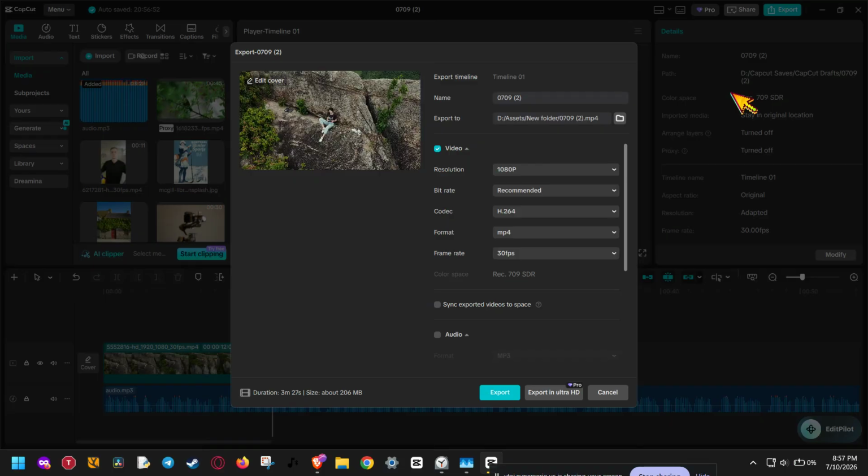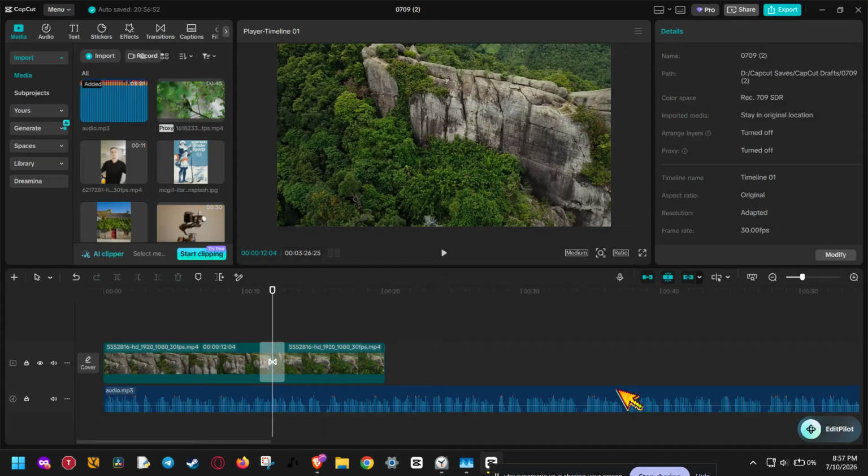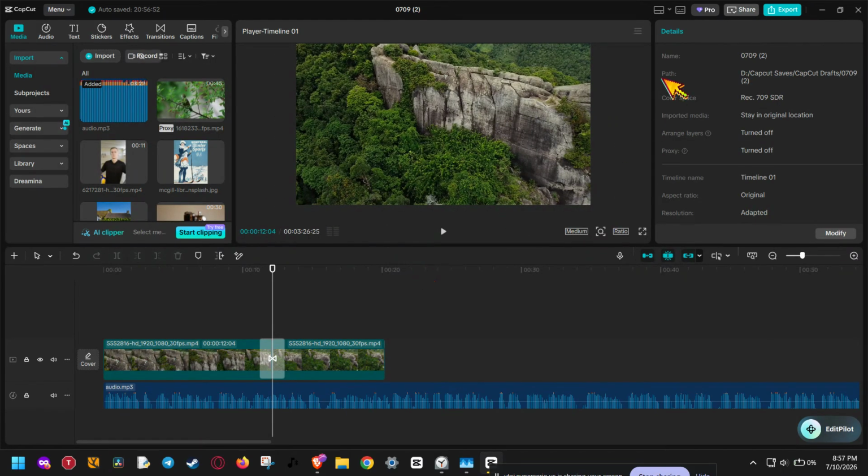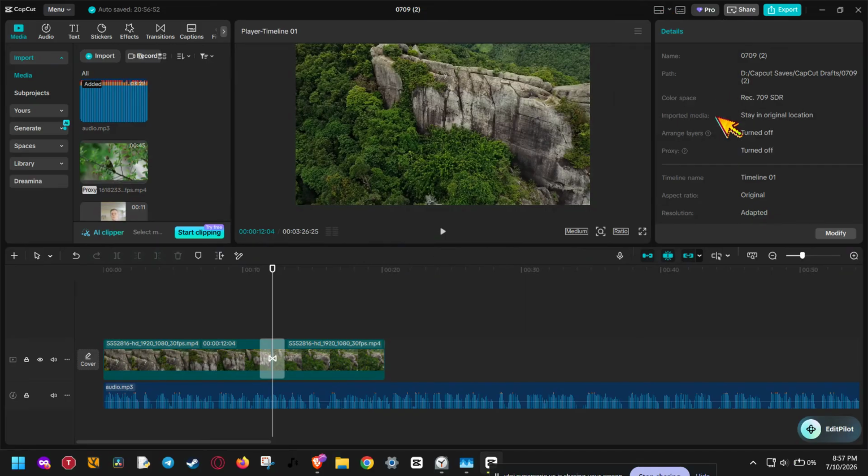If that doesn't work, the next fix is to reset the interface layout. Look at the top right of CapCut, right next to the shortcut icon. You should see a layout icon there. If you can't find it, you can also go to the menu in the top left corner and look for layout from there. Click it, then choose Reset Current Layout. This is important because sometimes CapCut's layout gets shifted or broken, and resetting it can force the blue export button back into its normal position. After that, check the interface again and see if the export option has returned.